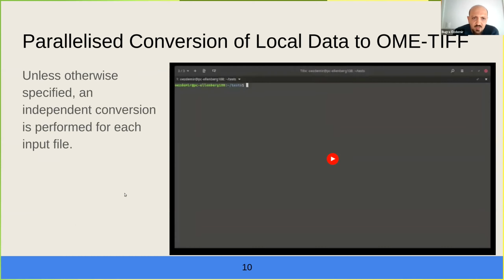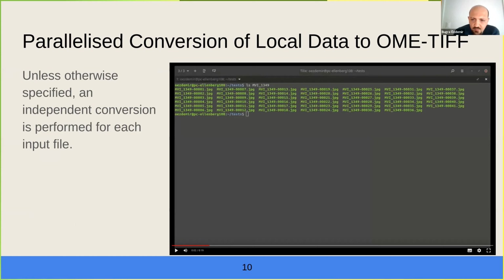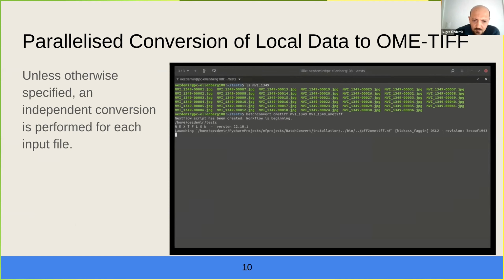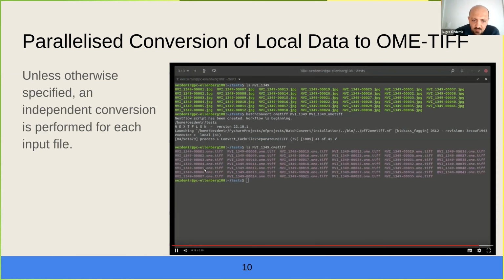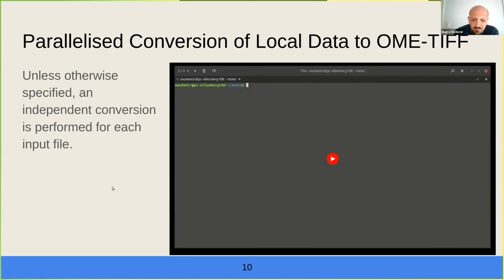And then this is a simple conversion of local data to OME-TIFF. These are the input files. It also shows you the Nextflow process, convert each file to separate OME-TIFF, and the number of jobs being executed. So this is a workflow with just a single process. And here you see the output folder with OME-TIFF files.